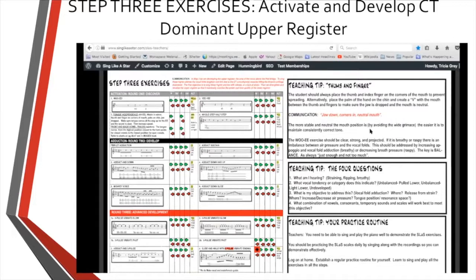All right. When we're singing or when we're teaching, we always want to ask ourselves 4 questions. 1, what am I hearing? Is the sound straining, flipping, or breathy? 2, what vocal category or tendency does this indicate? We learned before that we have different categories of the voice depending on what we observe in each of the registers and in the transition between the registers.